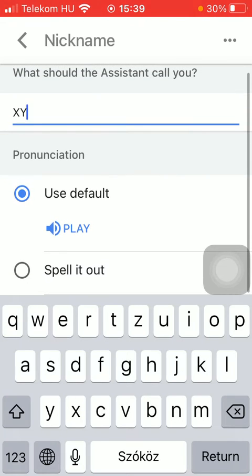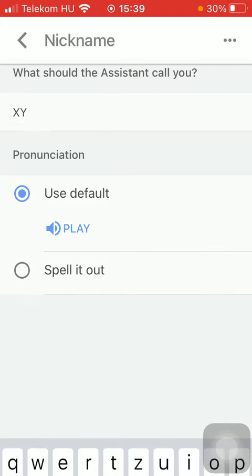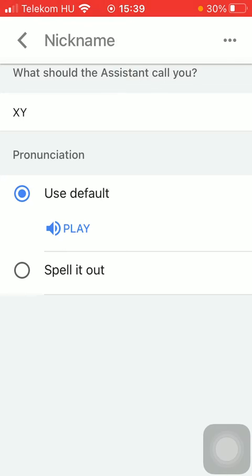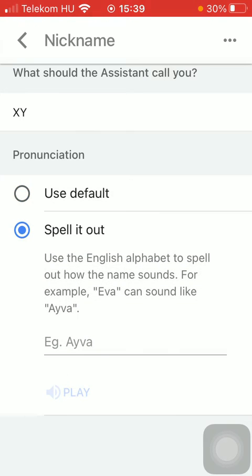And here you can have two options concerning the pronunciation of your chosen nickname. You can tap on this use default option, meaning that it will play the default pronunciation of your nickname, but you can also spell it out, to spell out how your name sounds, thereby giving a proper instruction on how to spell or pronounce your name to the Google Assistant.